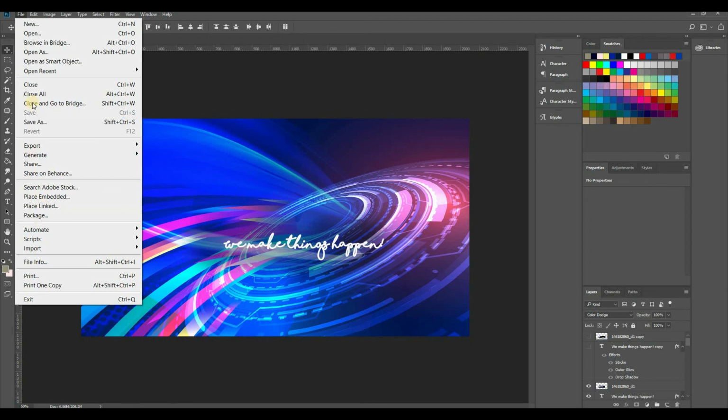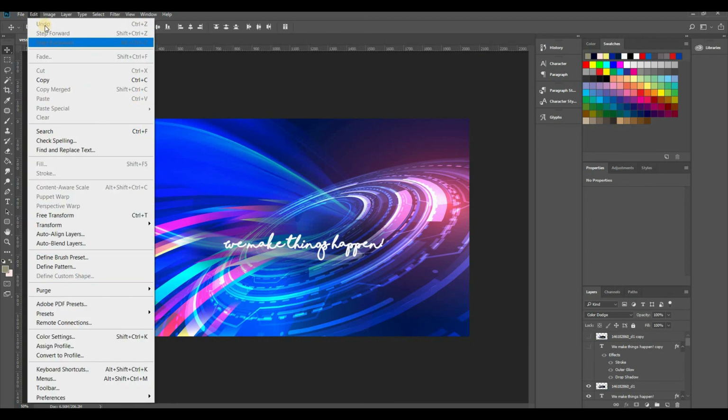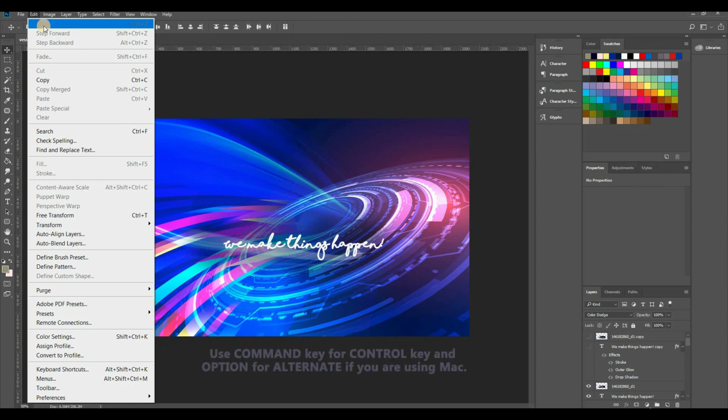You can redo or undo here, where you usually have a toggle. You toggle back and forth to check your steps, your newest and oldest steps. You can choose undo or redo. You can step forward or step backward. You can do a lot of other things.